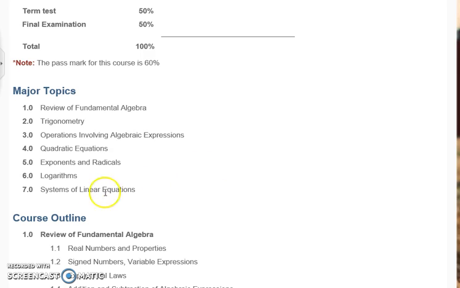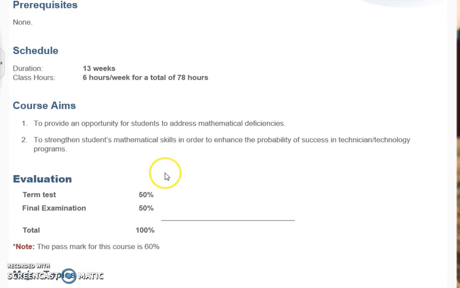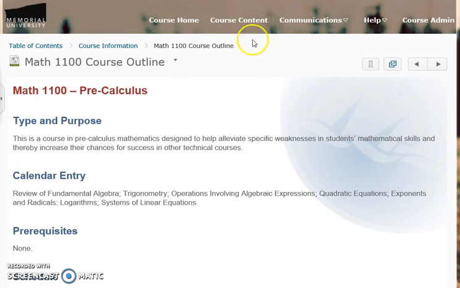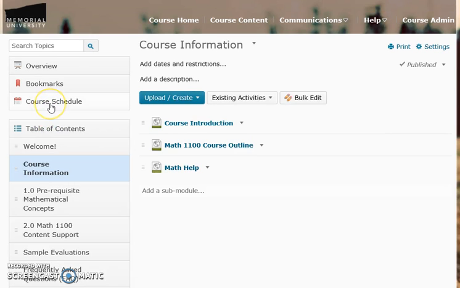You'll find that some of these things will be familiar to some of you, some may not. If you've been away for a while, it's a good idea to go through this again. So anyway, back to course content. And again, on the left-hand side here, there are 2 sections. Section 1.0, which is prerequisite mathematical concepts, and 2.0, Math 1100 content support. And 2.0 is the actual Math 1100 course. I'll talk about that in a second.